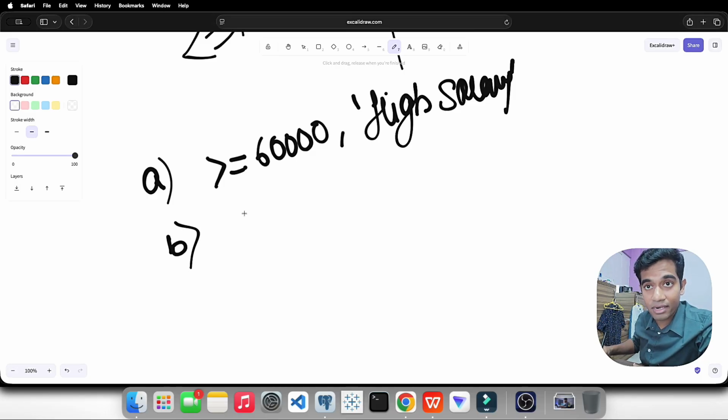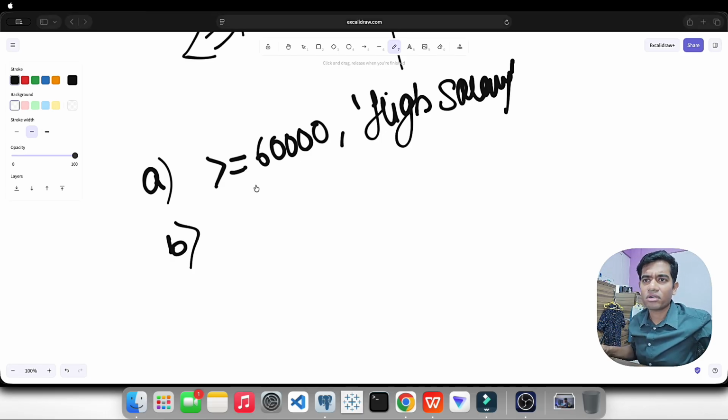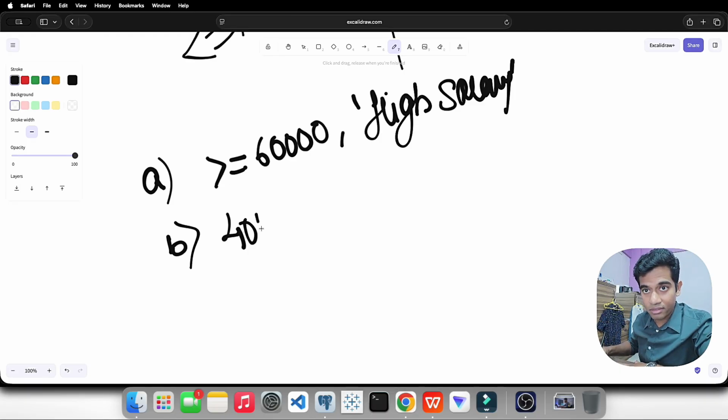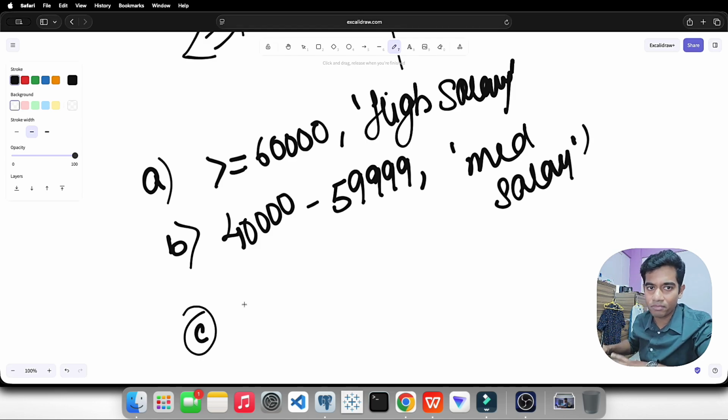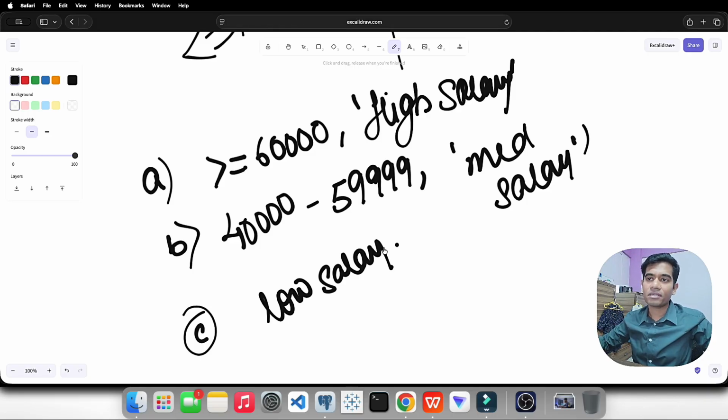Then if salary is between 40K and 59,999, let's take that, then medium salary. Else, this is the else part, we will use else as well. Else, low salary.